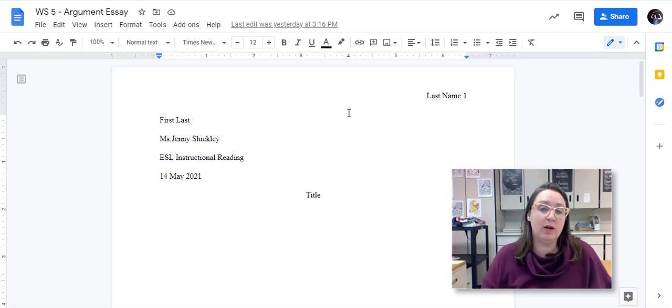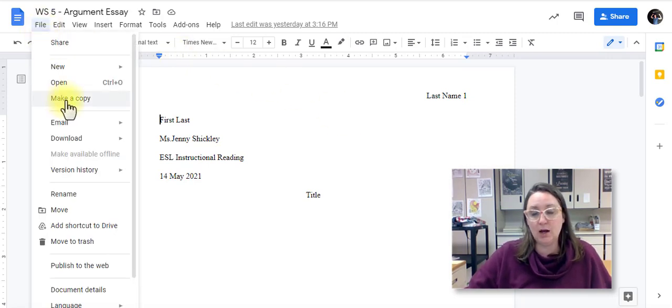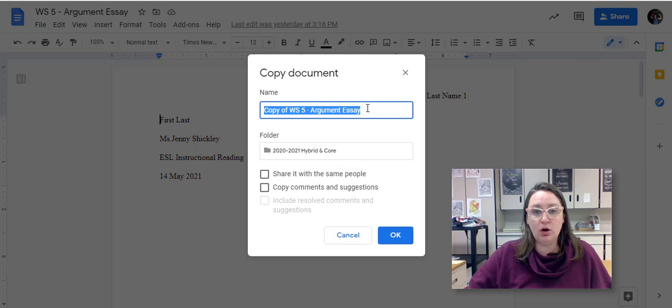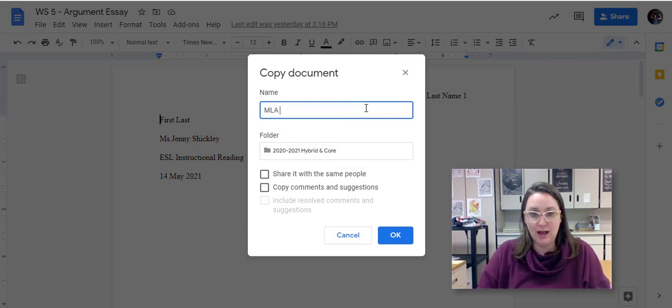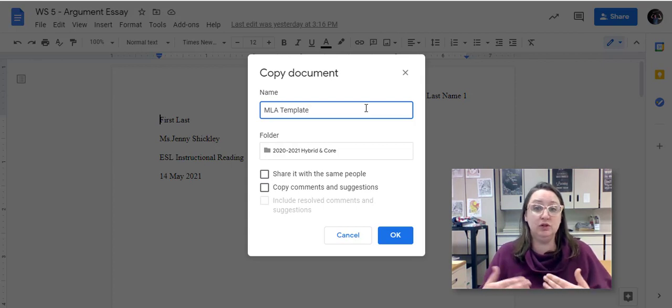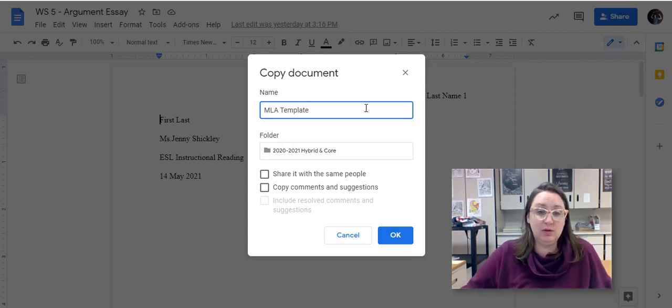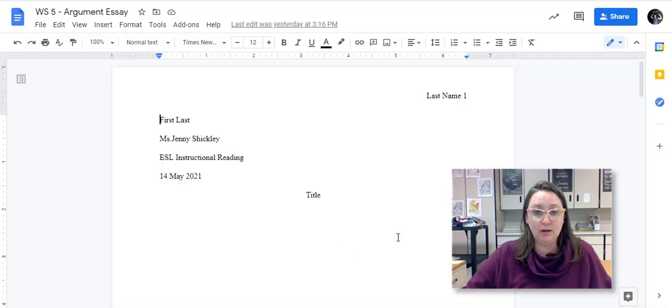The first thing you might want to do if you plan to use this for a future assignment is go to File, Make a Copy. And then you might want to call that copy MLA Template for yourself. That's if you plan to use it in the future, because right now it's going to be for this specific assignment. For this assignment specifically, you're going to use the one that you are assigned.